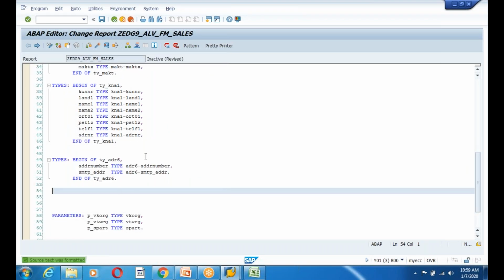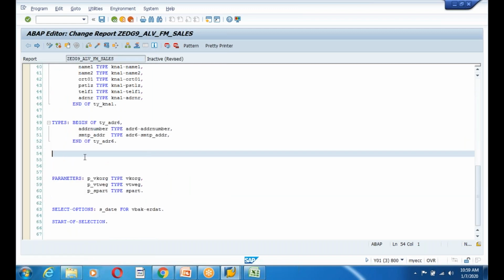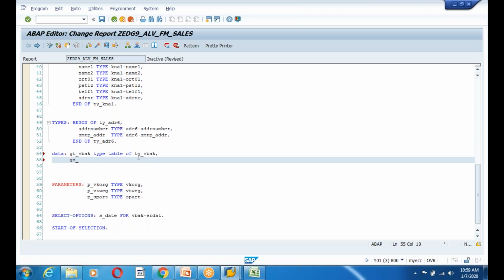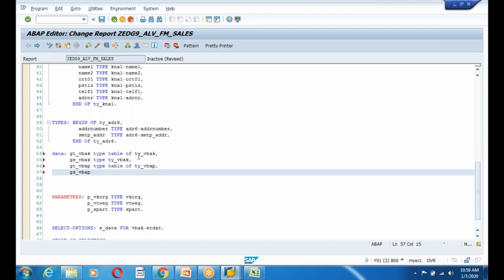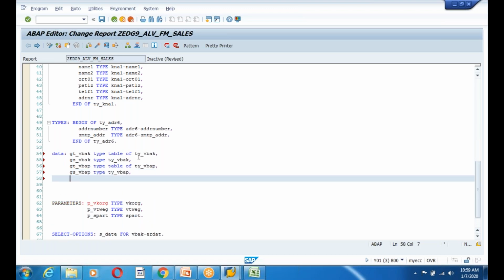See, pretty printer. We have used many tables in this report. Slowly, I'm introducing a number of database tables and GT_VBAK, which is a type table of naming convention. I can easily remember if you follow the naming conventions. VBAK and work area type TY_VBAK. TT_VBAK, which is a type table of TY_VBAK, and GS_VBAK, which is a type of TY_VBAK.